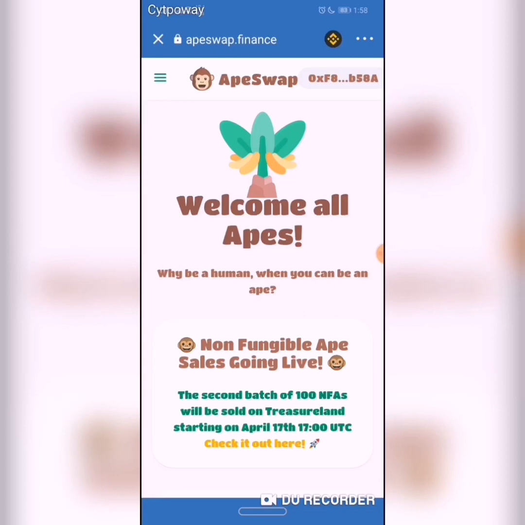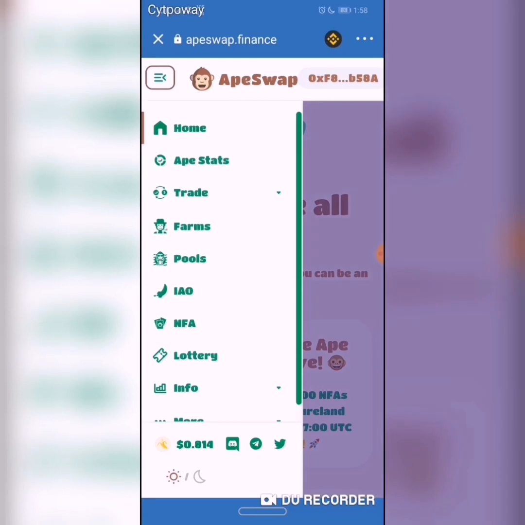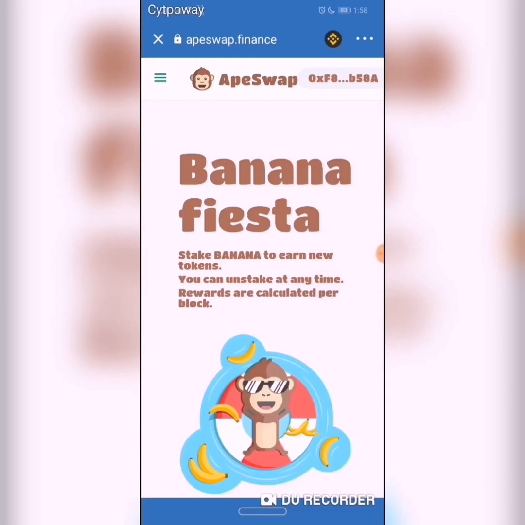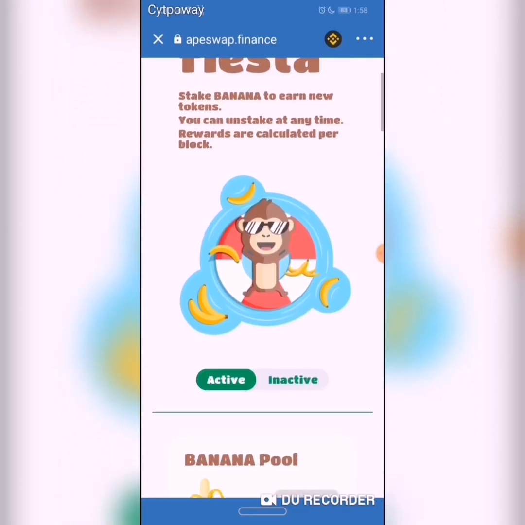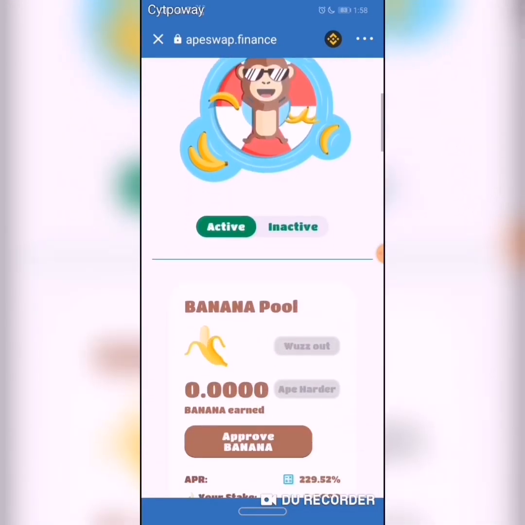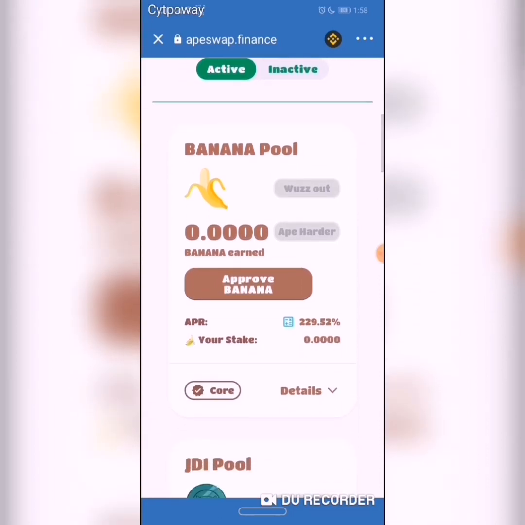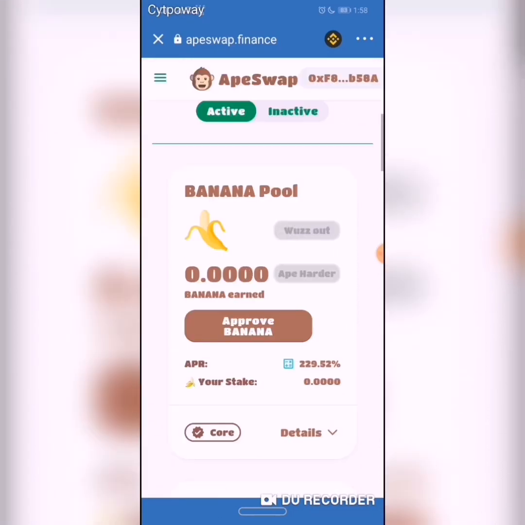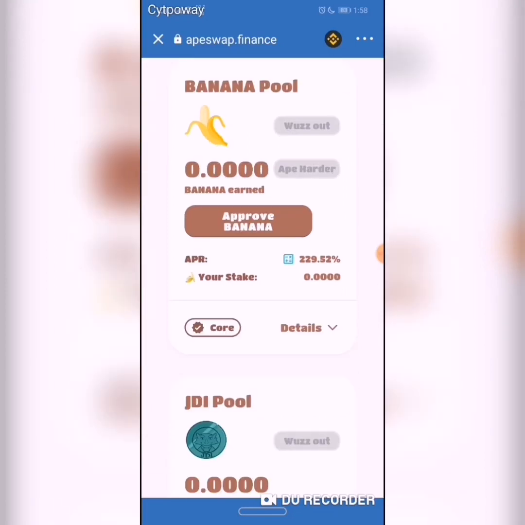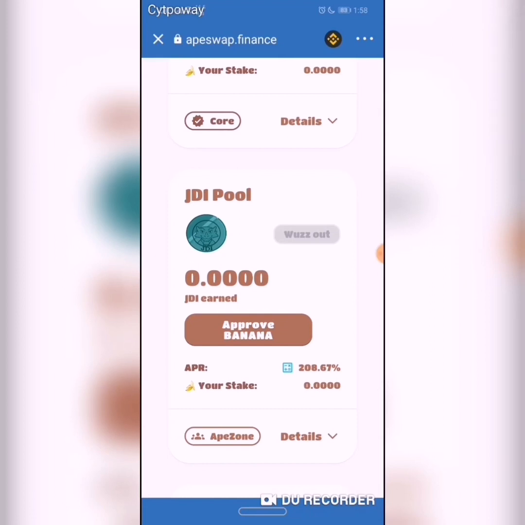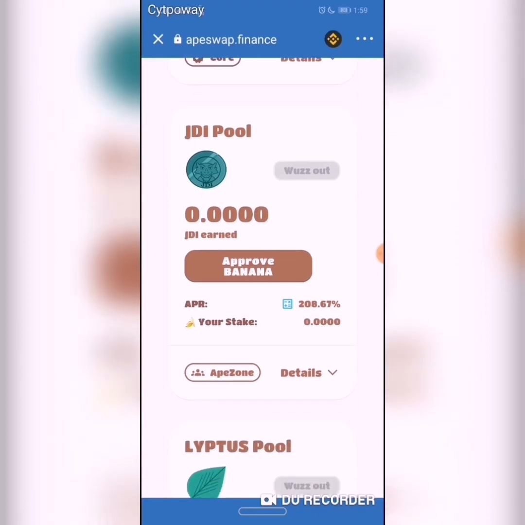Before you add liquidity at all, you need to click at the top left corner of the web page and then click on pools. You look at the various options. This is a syrup pool where you stake your ApeSwap banana tokens to earn another token. It is very easy to achieve.